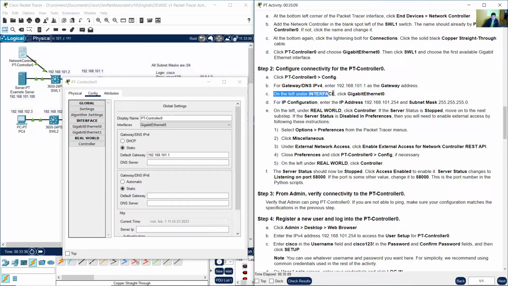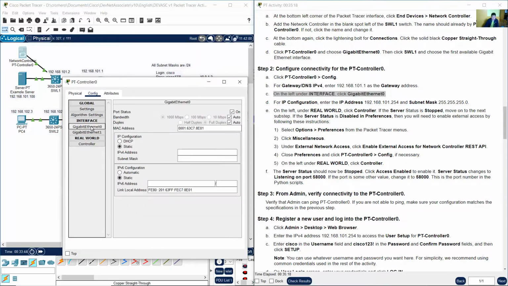On the left, under interface, click gigabit Ethernet 0. Click here on interface gigabit Ethernet 0. IP address 192.168.1.254. IPv4 address 192.168.1.254. Subnet mask 24, 255.255.255.0. Very good.